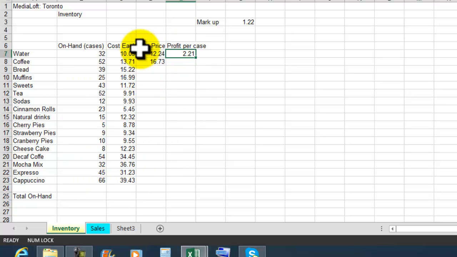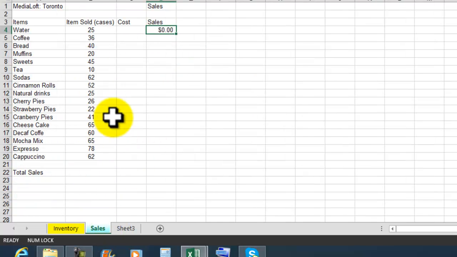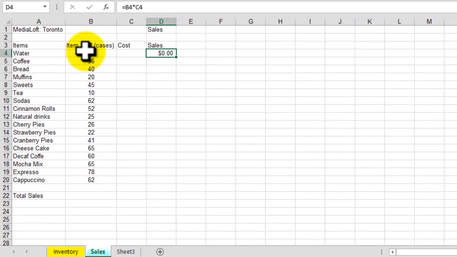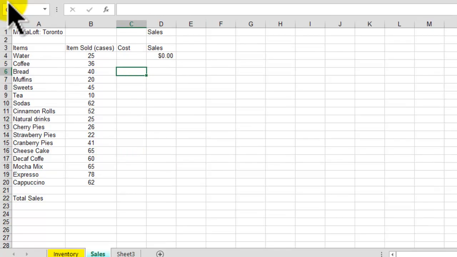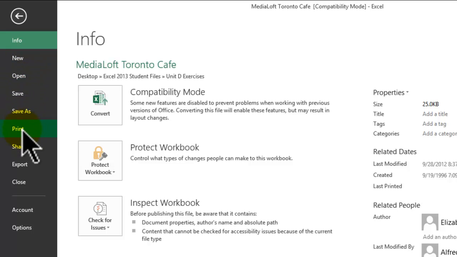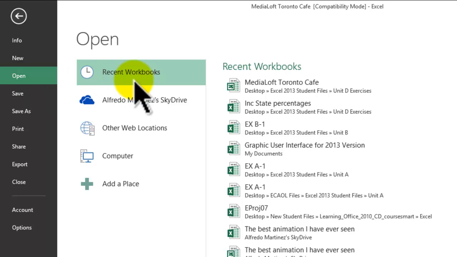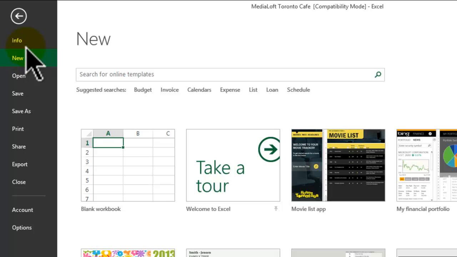So using data from here, we're going to be completing this other table into the sales spreadsheet. Okay, those are some of the scenarios. A lot of people also like to create their own sales receipt, etc.